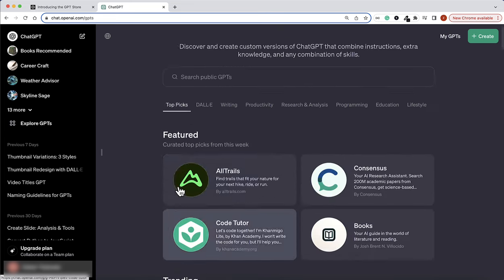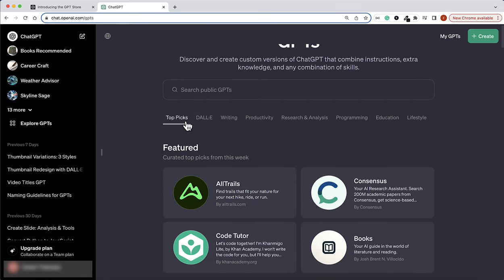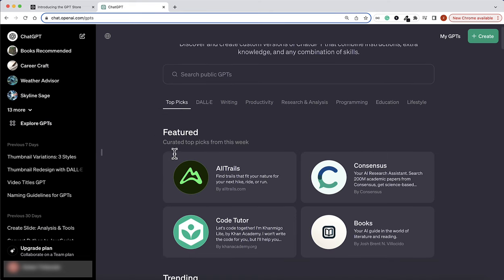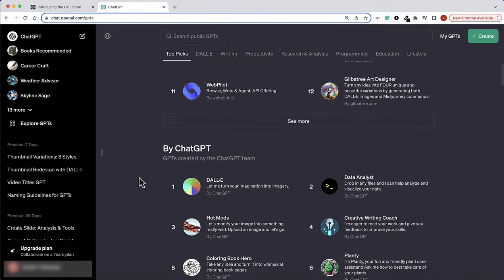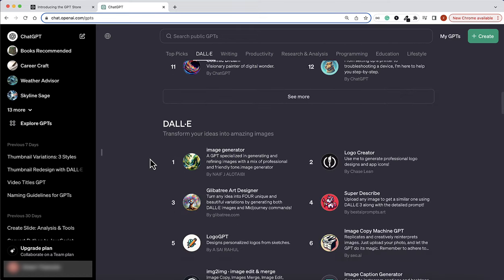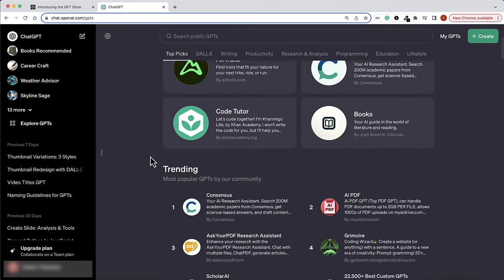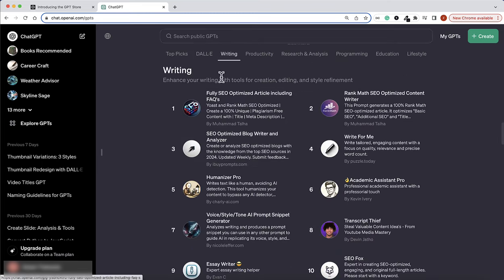All right, and then one more thing. As far as the store itself, as you can see, there's gonna be several sections. So there's top picks here, obviously. These are the featured ones for that week, the trending ones. And then at the bottom, these are all the GPTs that are created by the GPT team, by DALL-E. And then if you want to take a look at a particular section, so for example, if you're interested in writing, you can now actually click on that writing tab and it will bring you to that particular section, and all of the popular GPTs that are in that category will show up right here.